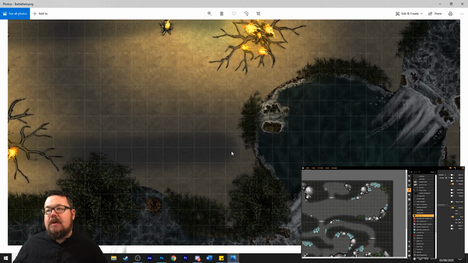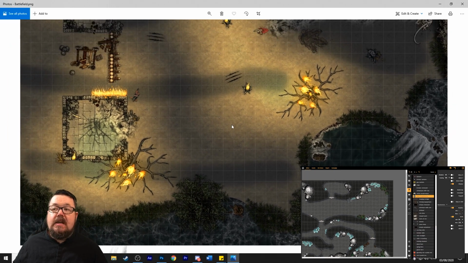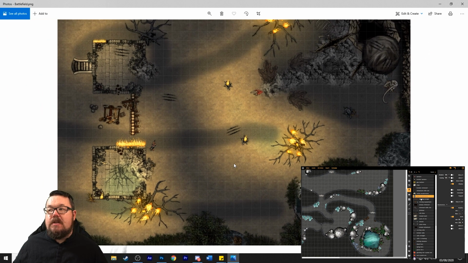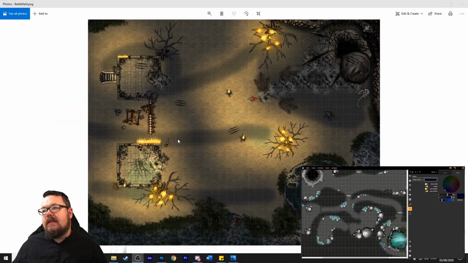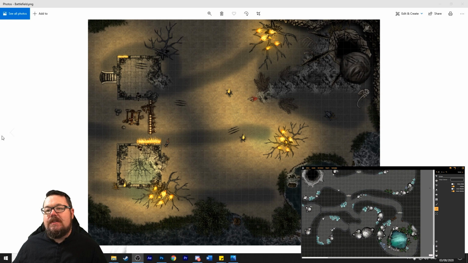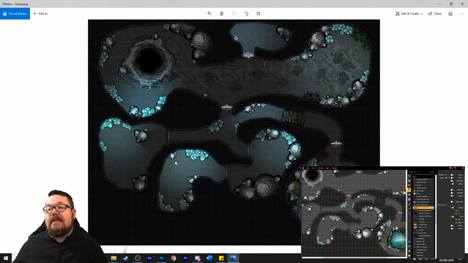I set it at night because I thought it makes the fire look more dramatic. It can be set during the day, it's entirely up to you. Okay, so then that's the whole thing. That then leads us down into the map below, and that is the cave system.